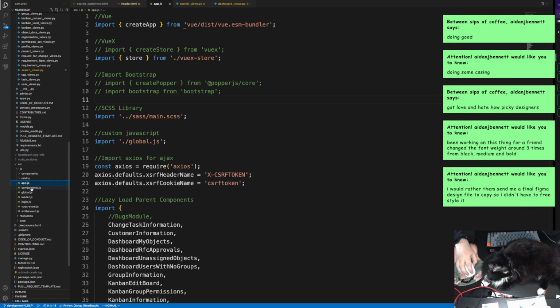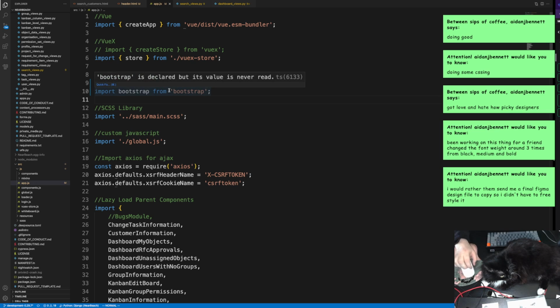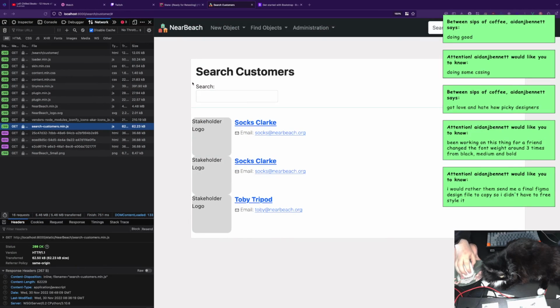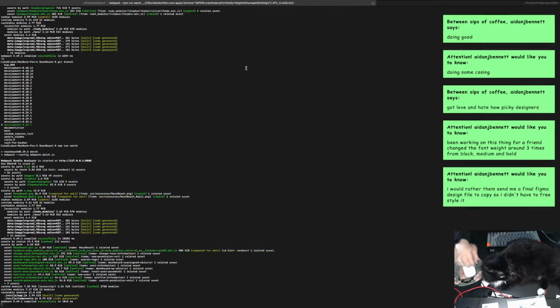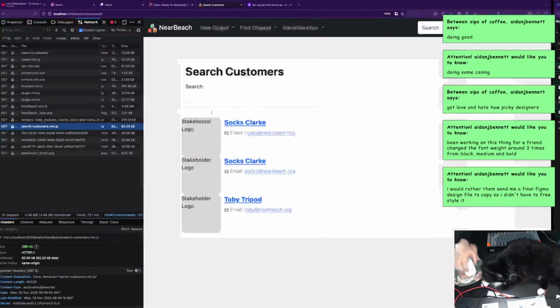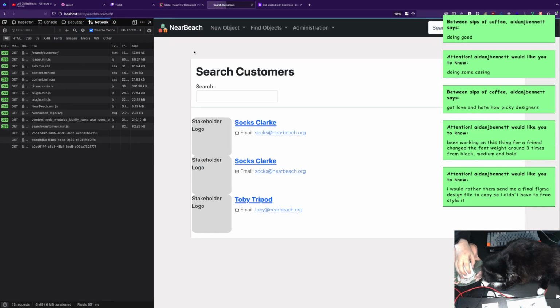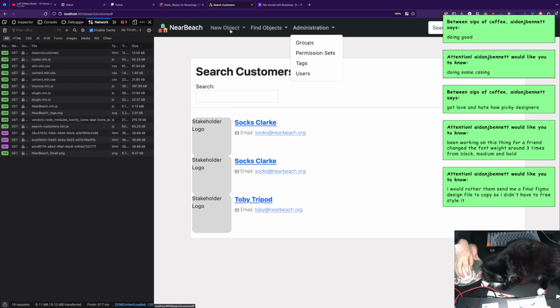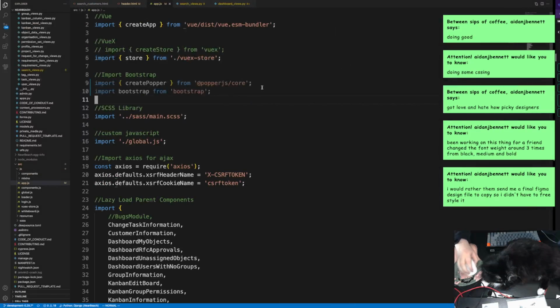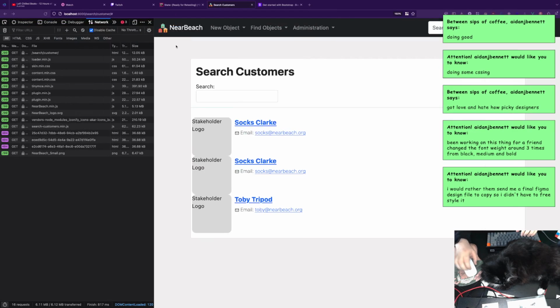So if we go to app.js, I think it's these two lines. Once again, causing trouble. If we wait X amount of seconds for it to recompile. These are used. Alright, that little thing is fixed.